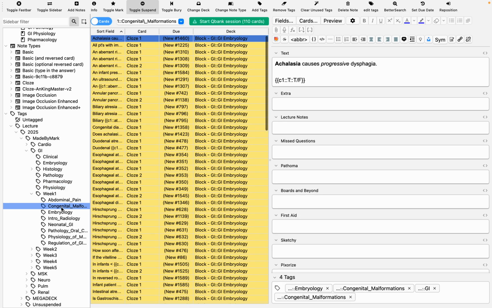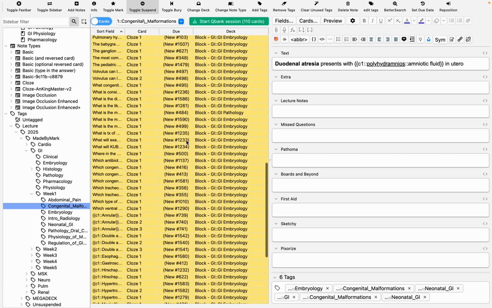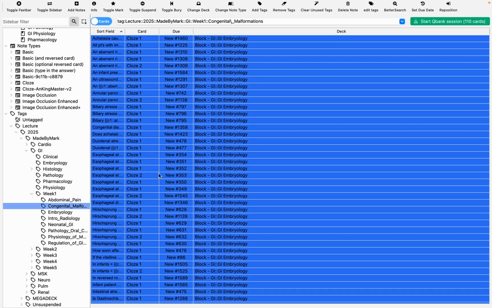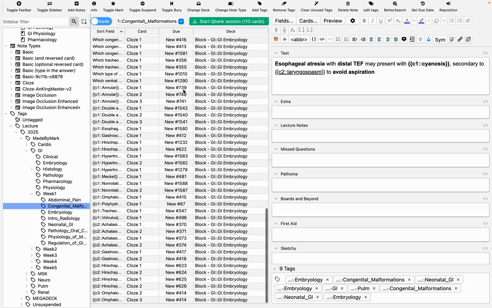So one of the early lectures of the course for GI is congenital malformations of the GI tract. You can see it has 110 tagged cards. And so if you go to this tag, all of the cards here should be associated with the congenital malformation lecture. So let's say you've just watched that lecture and you want to use these cards to study. You can go to this tag under week 1, and you can hit Command A and then Command J or toggle suspend. Either works, and these cards will appear.